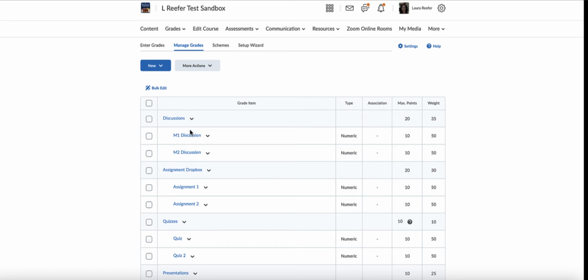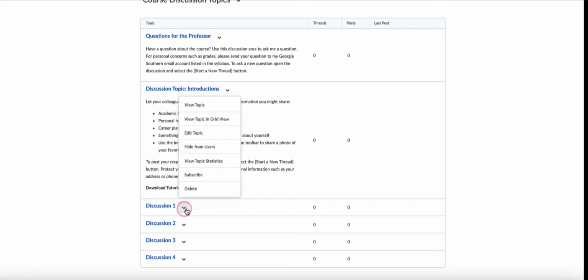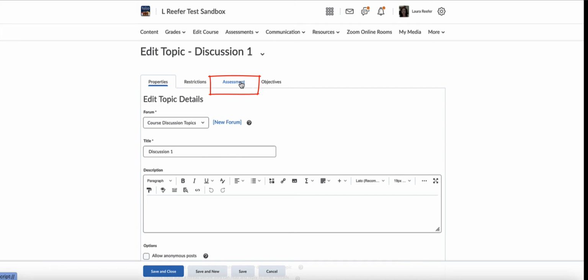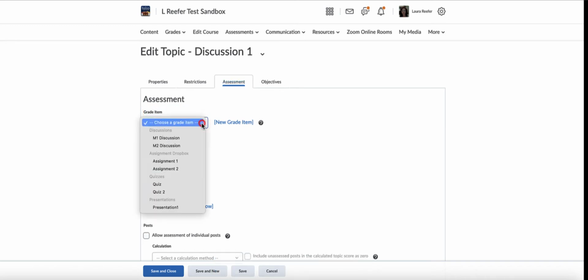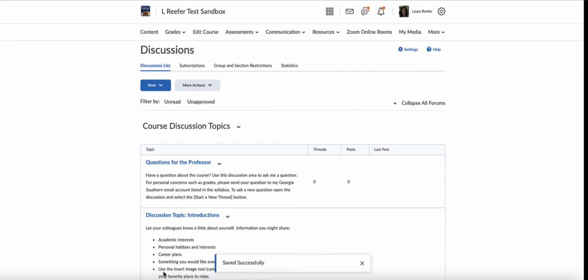We do that by going to the tool: discussions, assignments, quizzes, and so on. So the first thing I'm going to do is go over here to my discussions, and here's discussion 1. I'm going to select the down arrow and edit topic. I'm going to do this by clicking on the assessment tab, and I'm going to choose a grade item. So I click on the down arrow here and I can select M1 discussion, and I do have to give it an out of score. This can be any number that you use. I'm just using 10.